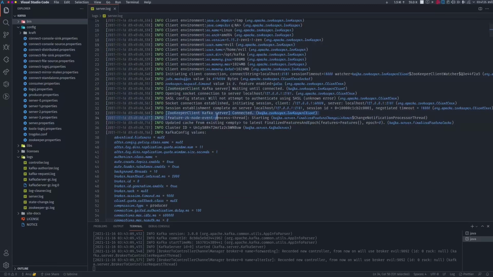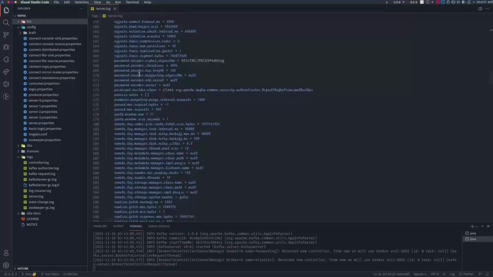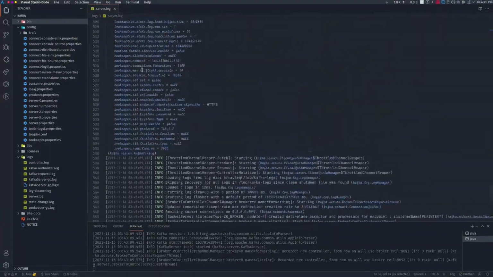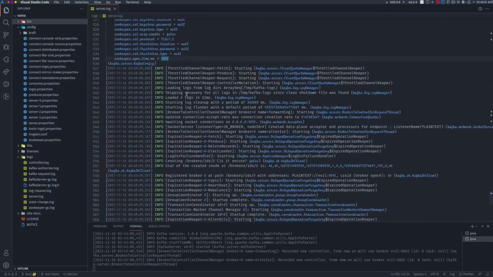And one more thing about Zookeeper: the Zookeeper instance that we want to connect to is localhost 2181. So these are all properties that can be altered according to our need, but we will cover that in our next episode, as that is out of scope for this episode. Okay, that's it for today's episode.